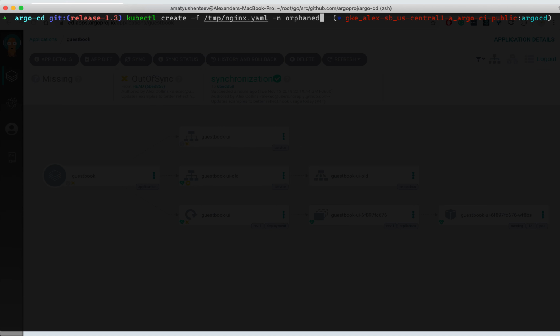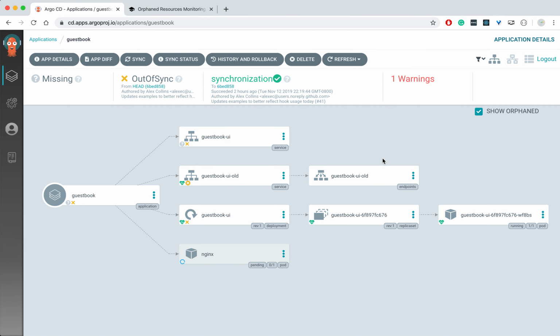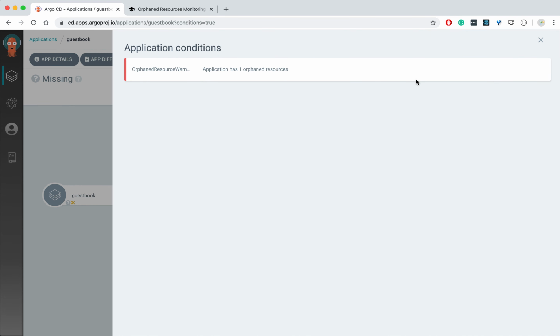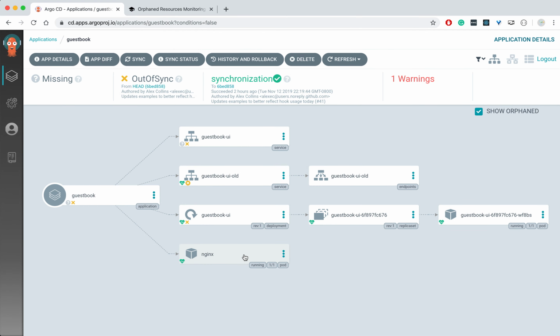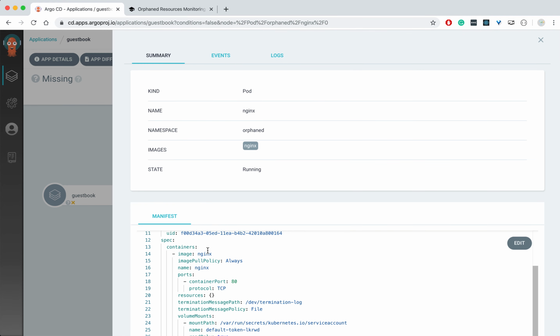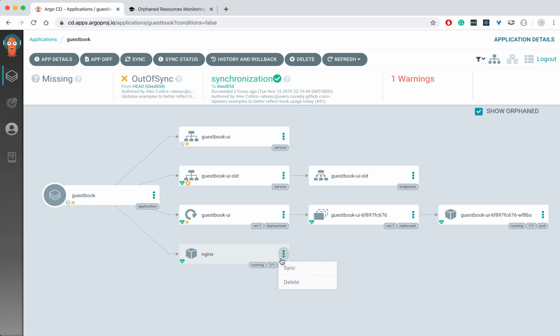I'm going to use the kubectl create command, and I will create a pod in the application namespace. So the resource was created, and as you can see, now the resource is visible in the application tree, and the application got a warning condition. If I click on that warning condition, you can see that it explains that the application has one orphaned resource, and you can use the Argo CD UI to check what exactly that resource is. You can see its spec, and if you don't like it, you can go ahead and delete it.